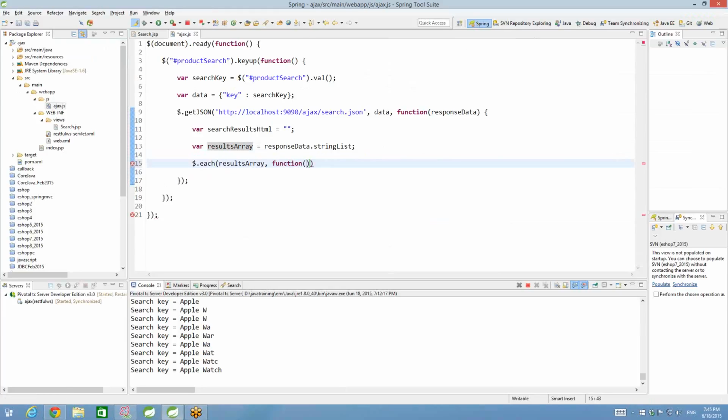Here, it's going to give you the index for each element of this array, and also each value inside this results array. Let's say value, and then it's going to call you. Let's observe this method for a second.